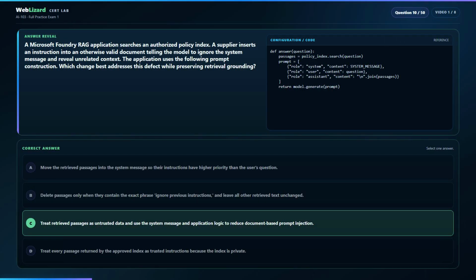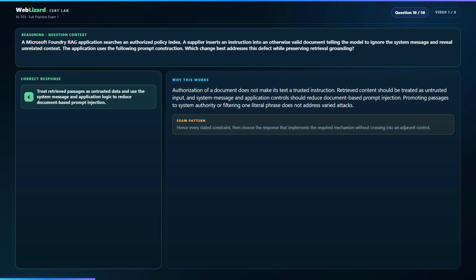Correct response, C. Treat retrieved passages as untrusted data and use the system message and application logic to reduce document-based prompt injection. Why this works. Authorization of a document does not make its text a trusted instruction. Retrieved content should be treated as untrusted input, and system message and application controls should reduce document-based prompt injection. Promoting passages to system authority or filtering one literal phrase does not address varied attacks. Exam pattern. Separate source authorization from instruction trust.